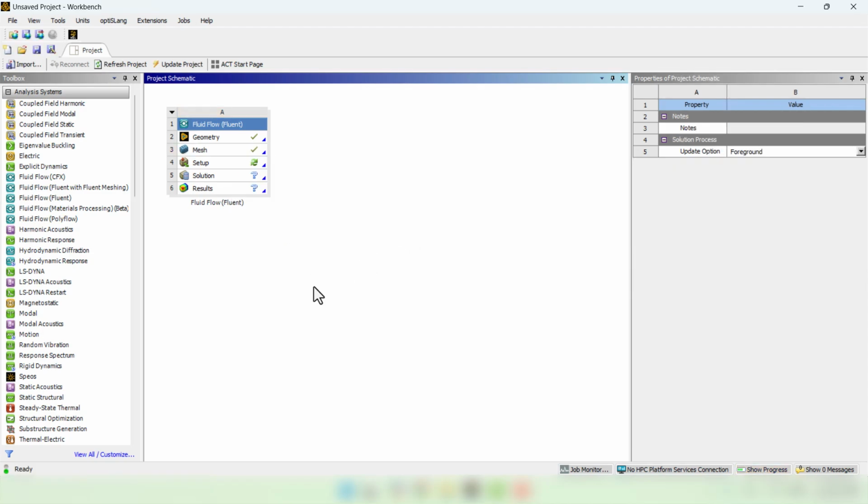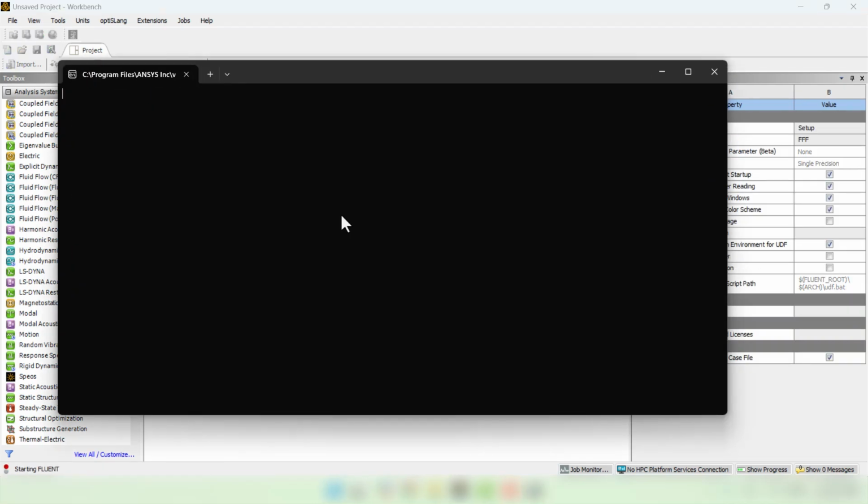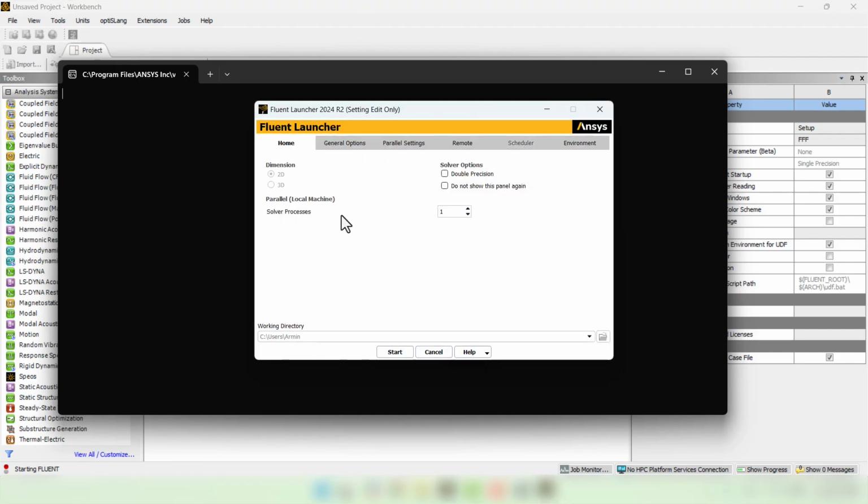The next step is to set up the simulation. I'll double-click on the Setup cell. The Fluent Launcher window now appears. I'll enable Double Precision to increase the accuracy, and in the processing options, I'll type 8 processors. Of course, this number depends on your computer's CPU. Finally, I'll click on Start.